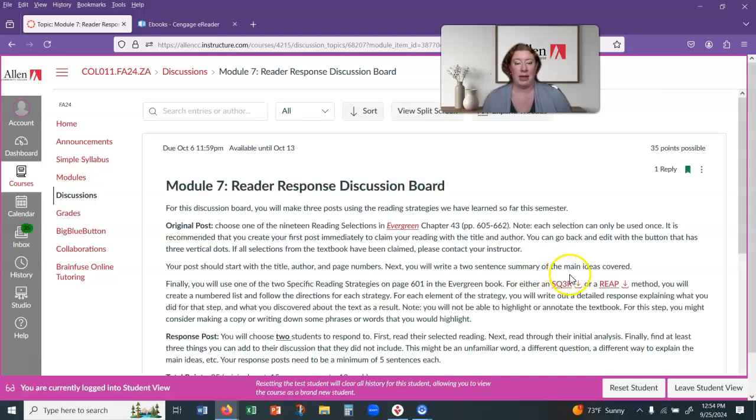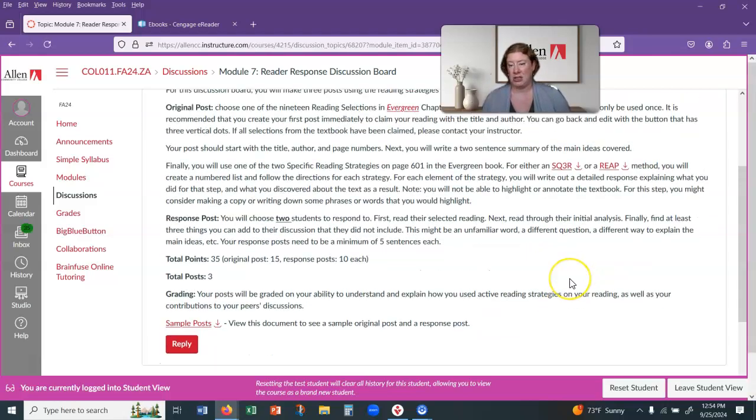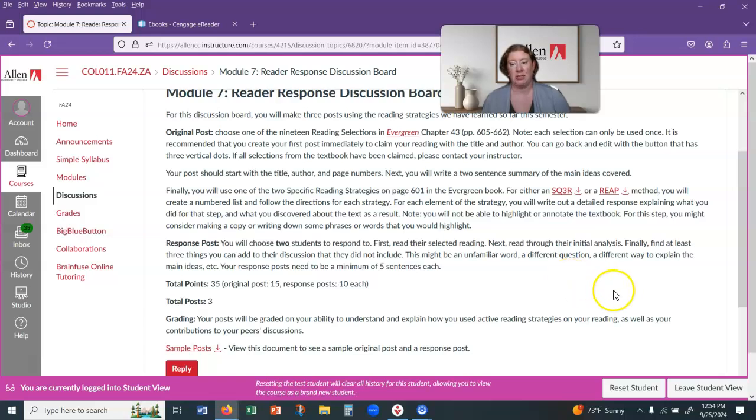The reader response discussion board is really the part that's probably going to take you the longest, and that is just because you need to do multiple posts, and you want to make sure that you spend some time sitting down with your text and really thinking about what's going on in it and using those strategies for reading to your advantage.